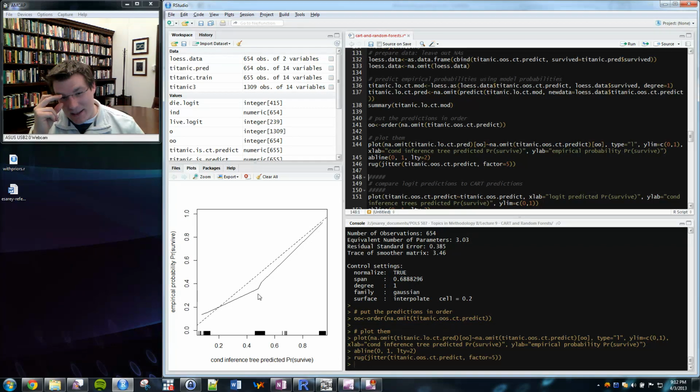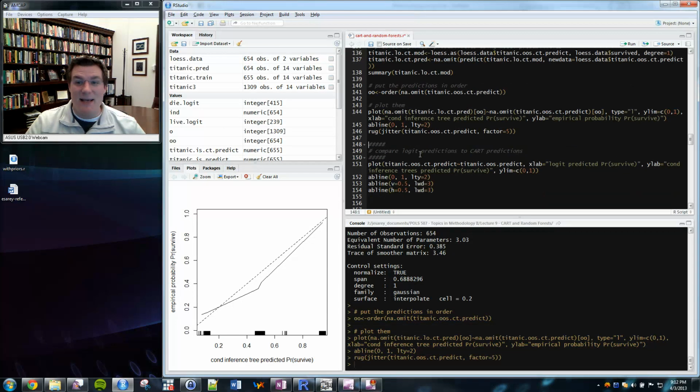I'm still slightly over-predicting survival for these groups. And over here, I'm still slightly under-predicting survival for the lowest probability groups. But the general gist of the fit, out of sample at least, is the same.